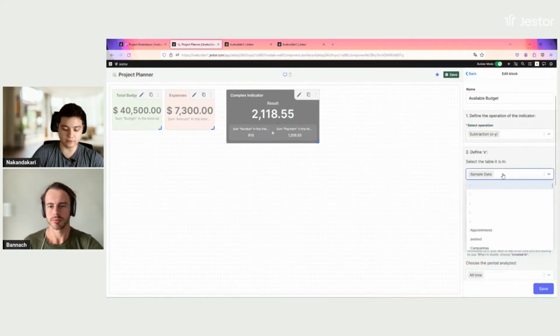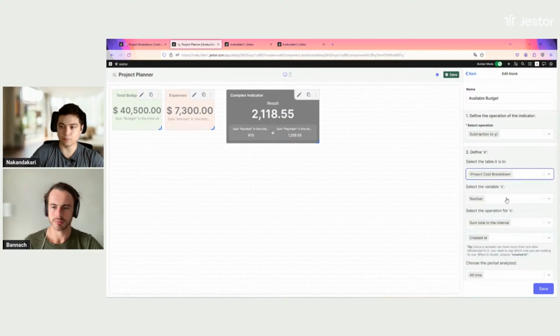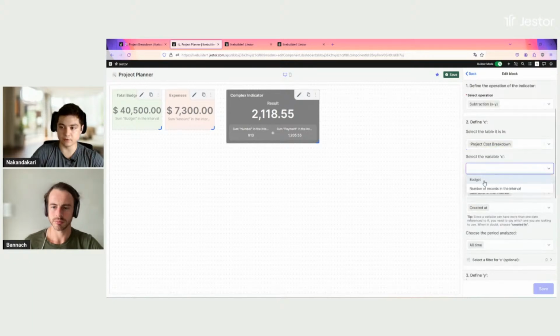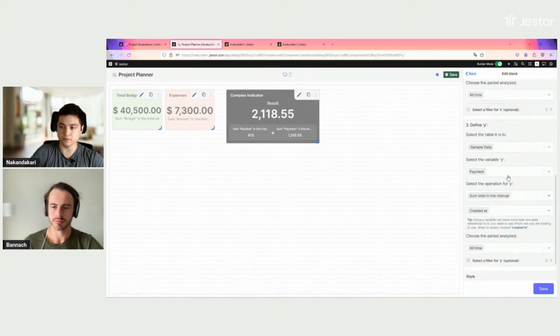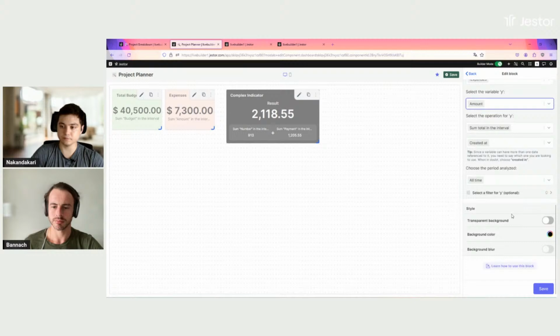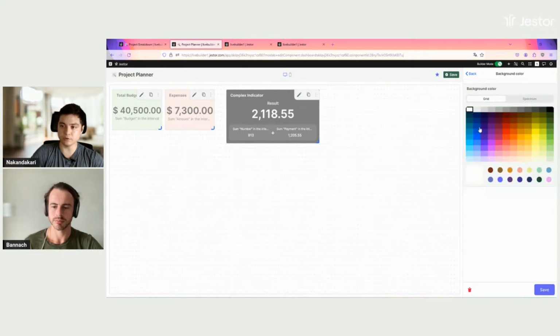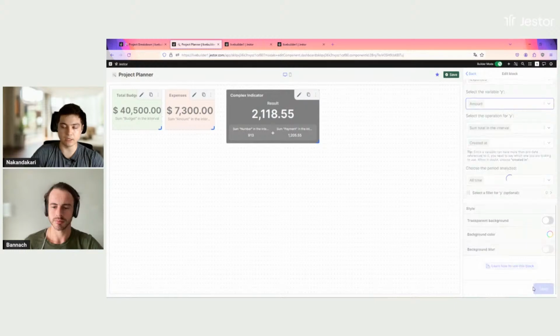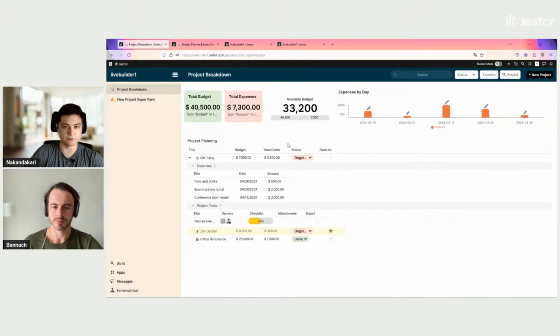I'm going to do basically what I did before in the other indicators. It's going to go to the project table and sum the budget. There we go, sum all of it. And then I'm going to get the expenses and sum all of the expenses. There you go. For the color, we're just going to leave it white because we don't want any borders or anything like that. So it's going to look like this.